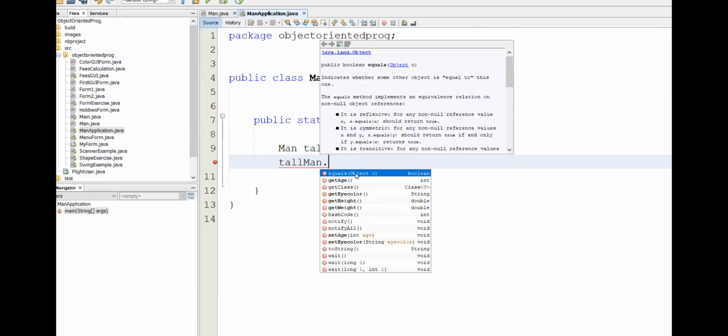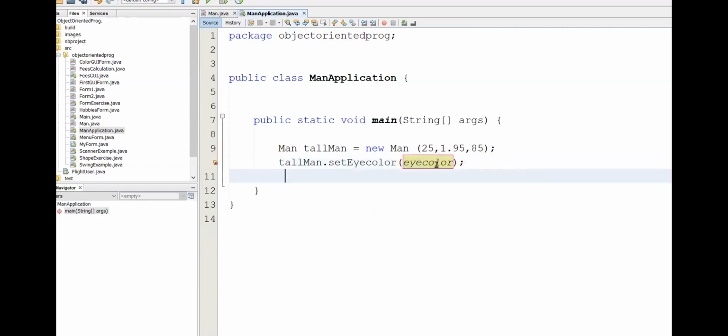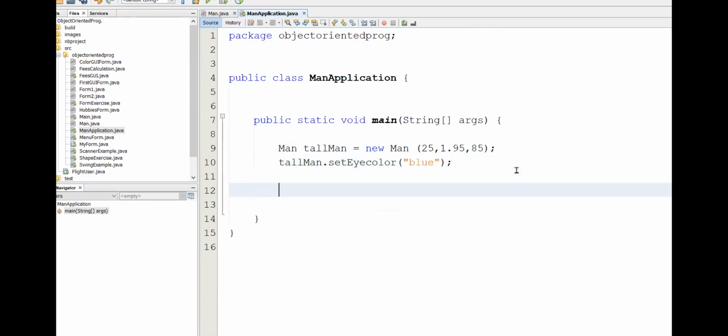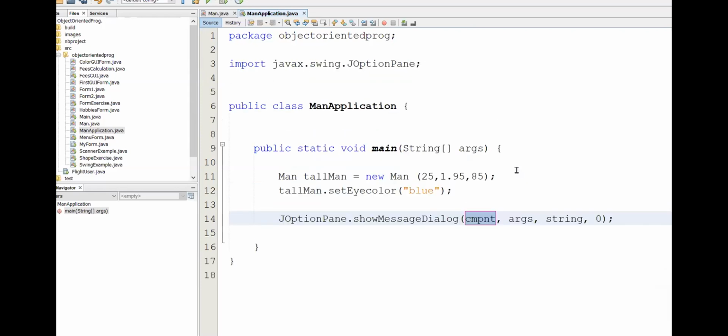And now, as you can see, you can access all the get and set methods. Now we identified the man's age, height, and weight, but we never identified the eye color. And that's where I'm going to type it. From here, I'm going to type blue, indicating that this man has blue eyes. Now, if you want to show all these properties, you can simply put a JOptionPane showMessageDialog. The first one I'm just going to make null, and the second one you can basically define what you want to show in here.